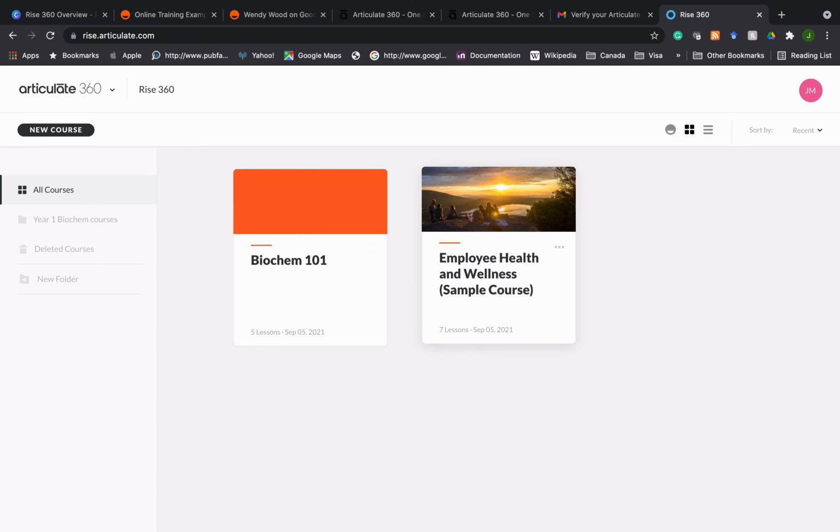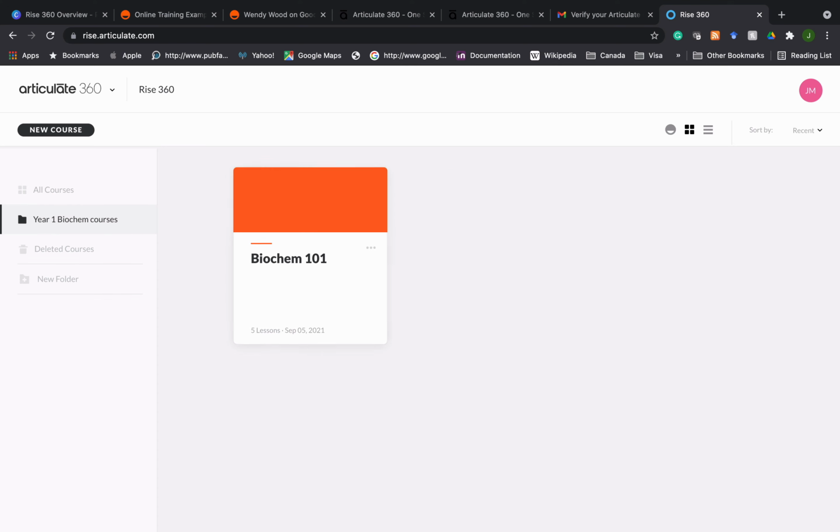So anytime you click on all courses option, you're going to see all the courses you have ever created and that you have not deleted so far. But if I go to the folder year 1 biochem course, it only shows me the courses that I've moved to that folder. So it's very handy in terms of classifying your different courses, and it's there right away.